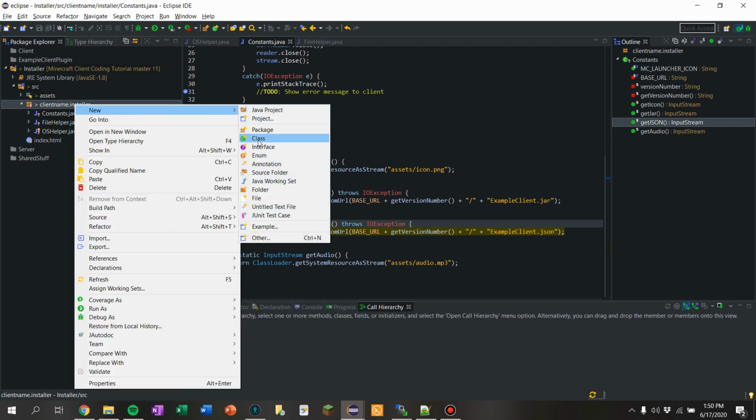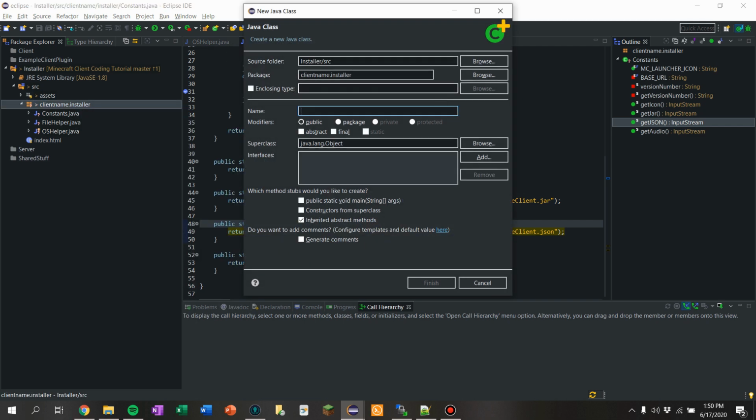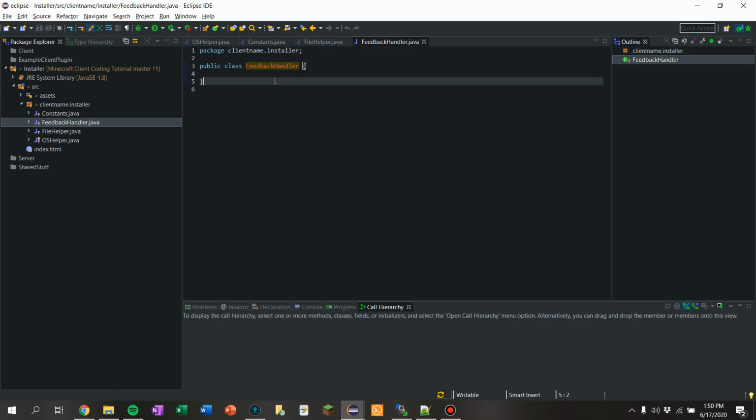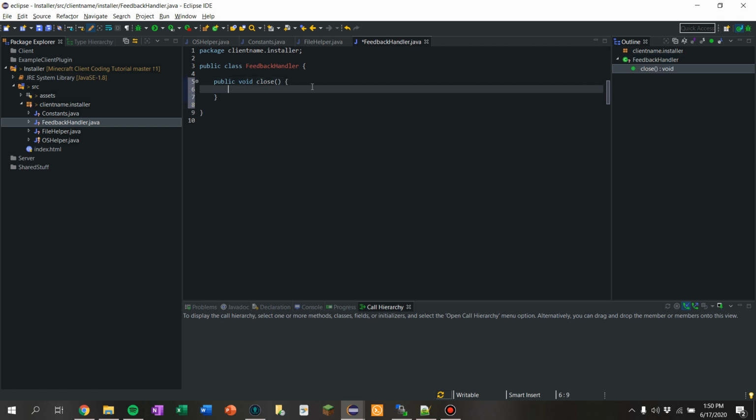We're going to make a new class. It's going to be a very simple class. I'm going to call it feedback handler. I don't know if that's spelled right. This class is actually only going to have one function in it. Public void close, and then we want to just put it to do close. Save.